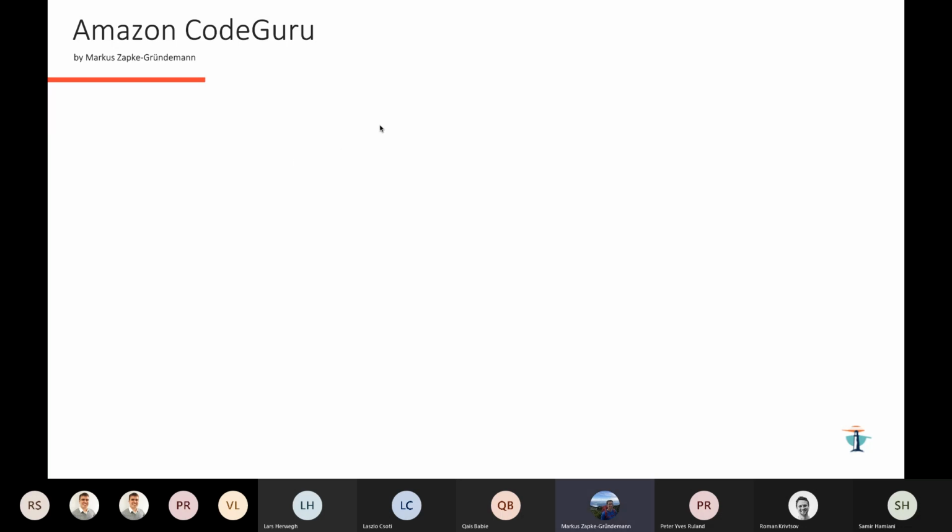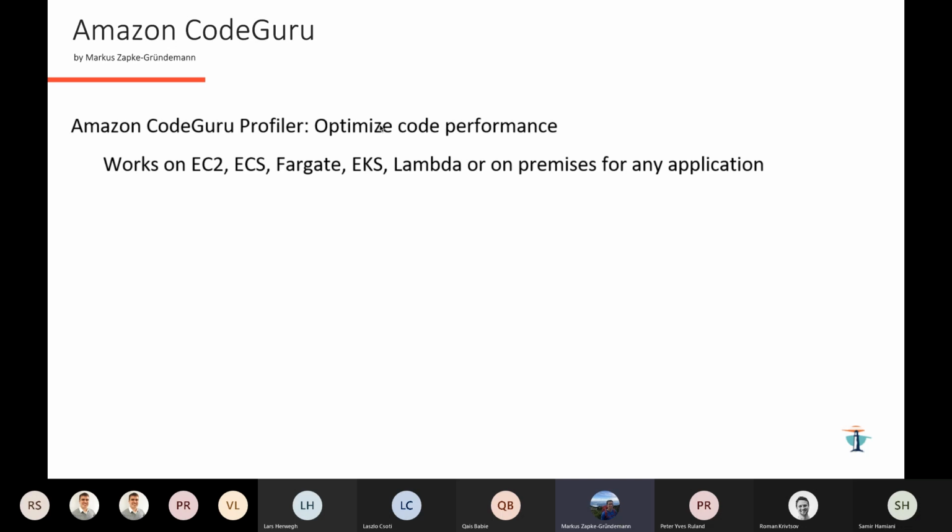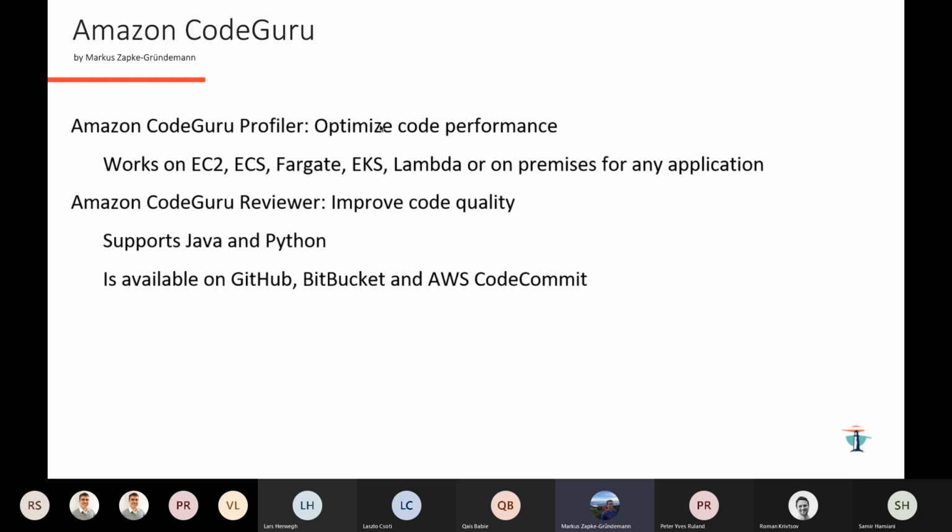Hi. Today I'm going to talk about Amazon CodeGuru, which mainly consists of two services. The first service is Amazon CodeGuru Profiler, which was launched at AWS re:Invent 2019 and helps you to optimize code performance. It works on EC2, ECS, Fargate, EKS, Lambda, and on premises for any application. Later in 2020, Amazon CodeGuru Reviewer was added, which helps to improve code quality during code reviews.